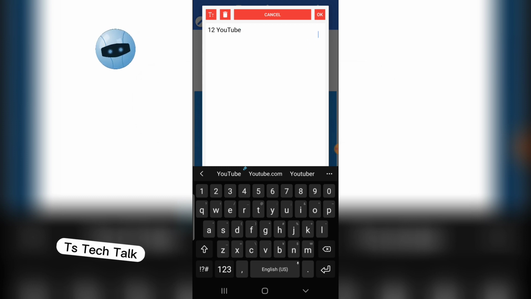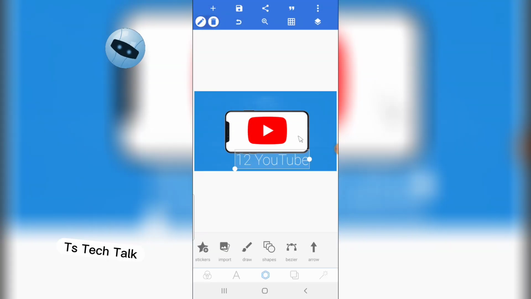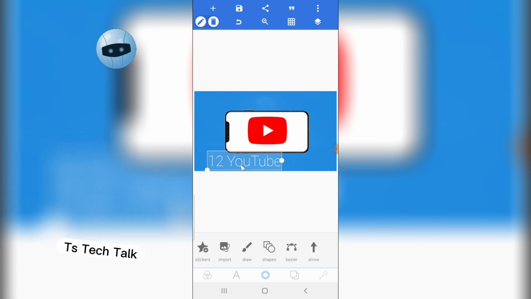But at the same time, I can always click on OK, and I can move it towards this area a little bit. And okay, let me leave it here.